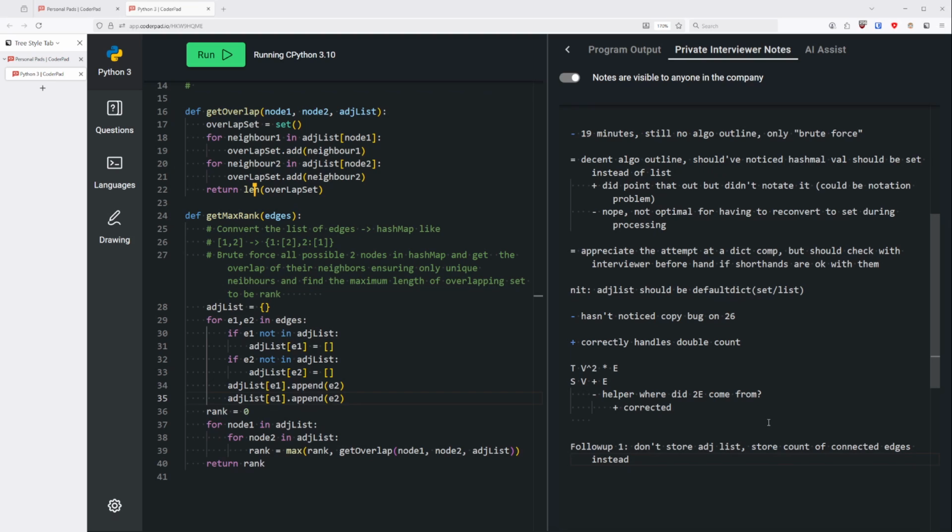What you're saying makes sense. We don't need to necessarily store all the neighbor nodes, right? Because we only care about the overall length of the overlapping set, right? So trying to optimize on that. So let me think.